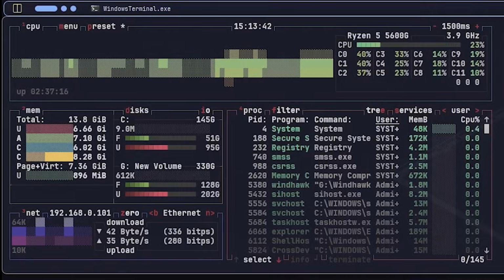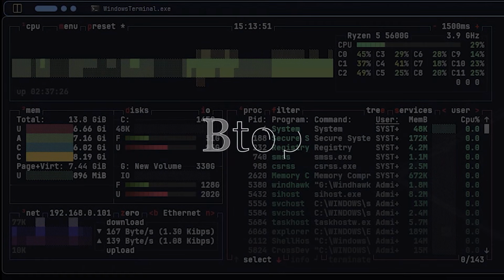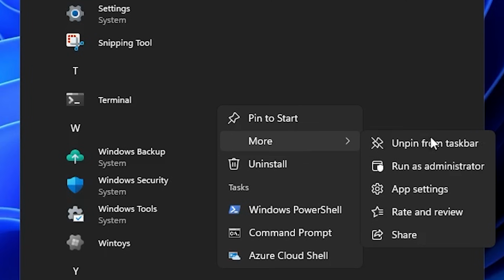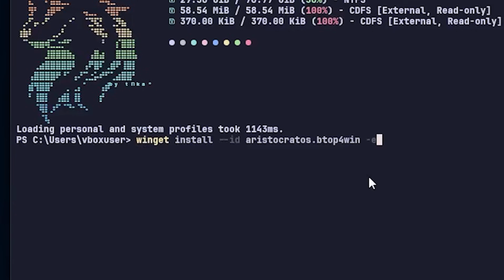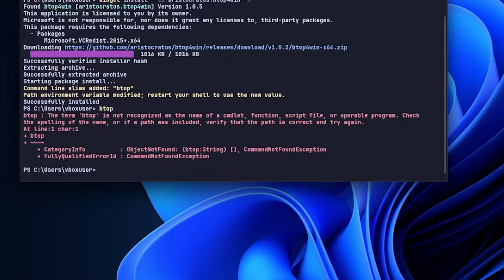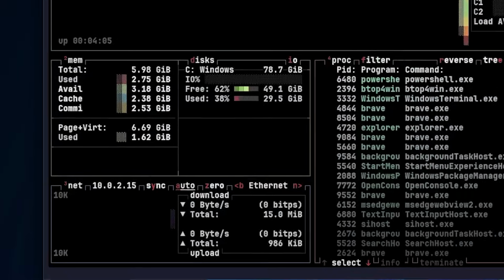First, let me show you how to download this resource monitor called Btop, and trust me, installing it is actually simple. Just open your terminal as administrator and type this command. Hit enter, let it download, and once it's done, just type Btop and press enter again, and boom, you're in.